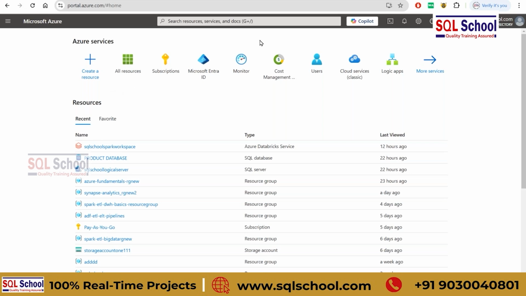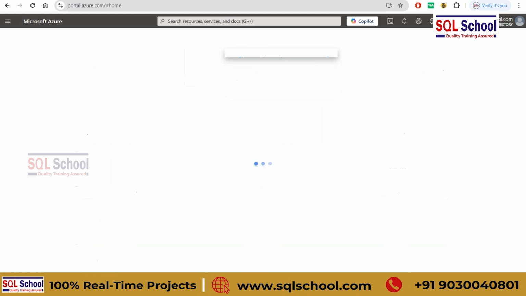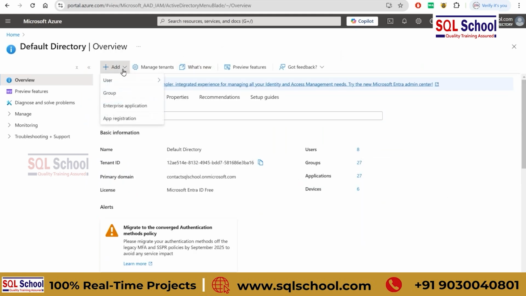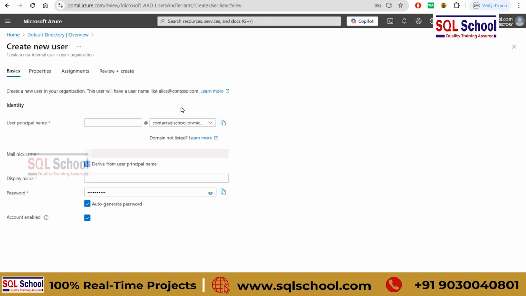Okay, create an Azure user. So for that, go to Microsoft Entra, plus add user and create user. Okay, create user. And we need to specify some username. I'll call it Fabric user new. Copy the email address.